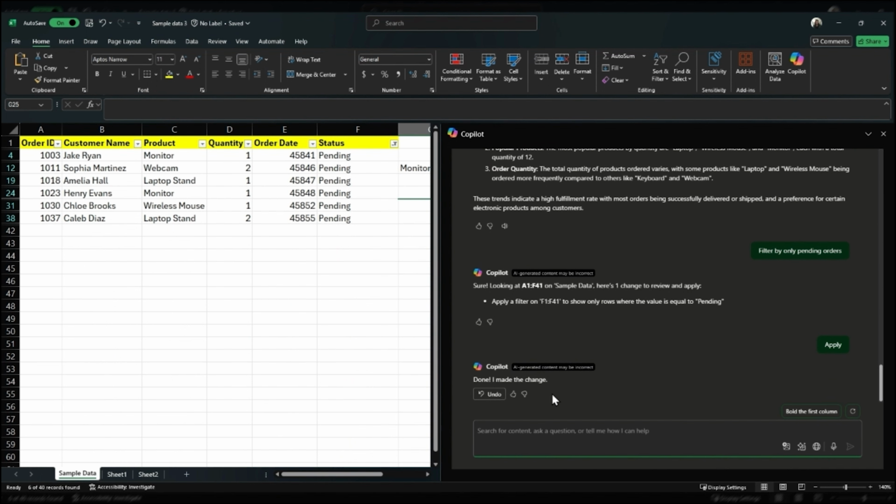So if you've ever been intimidated by Excel formulas, or just want to move faster through repetitive data work, or you want to stop bugging that one person in your company that knows Excel inside and out, Copilot makes you feel like you got a data analyst sitting right next to you.